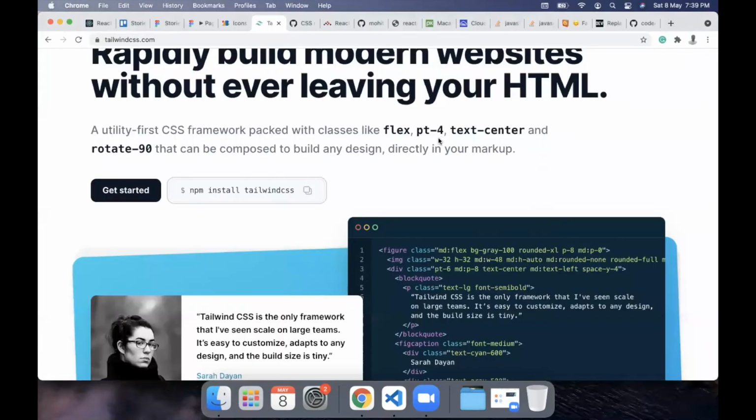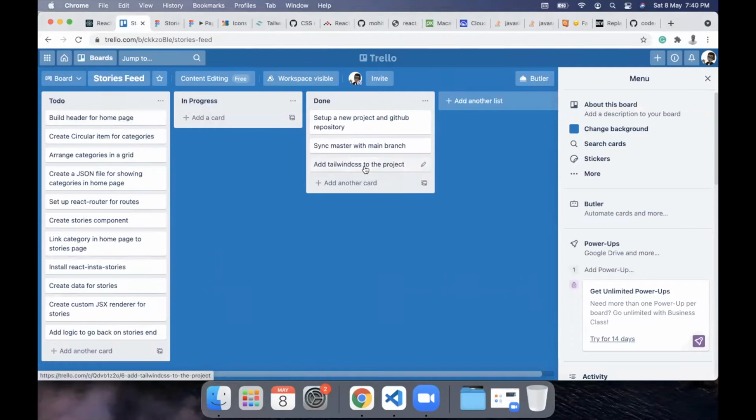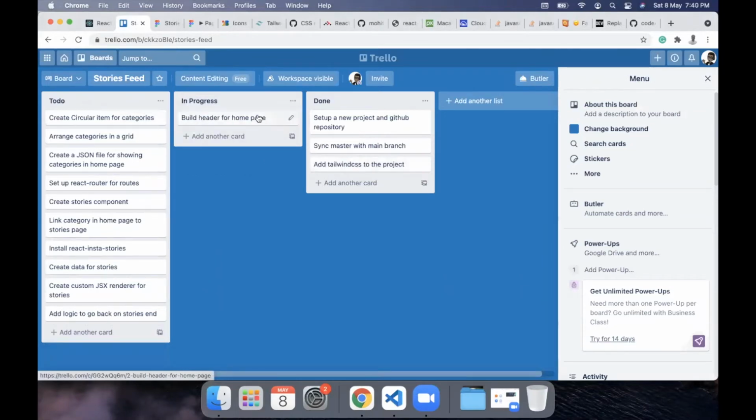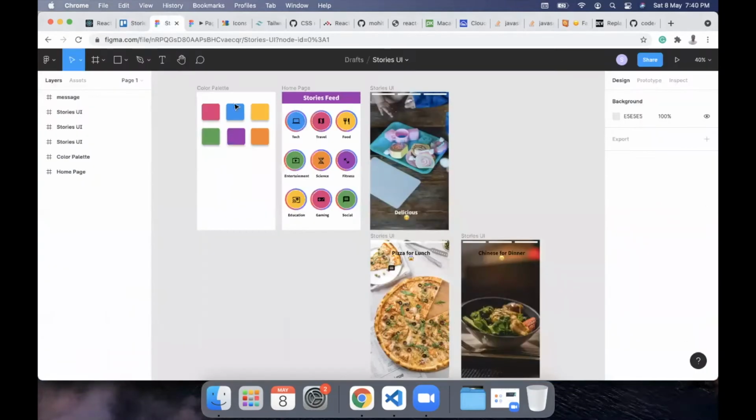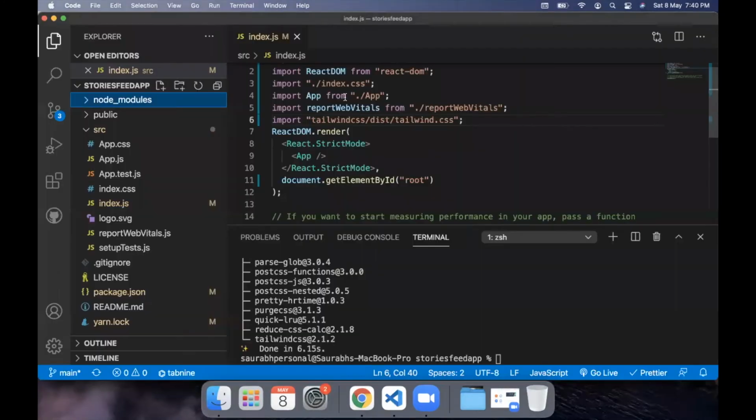And now we can go ahead and actually start building components for our website. Let me just move this to done. And next we are going to build the header for our home page. Before we build the header for our home page, we need to create a component for this stories feed. So this is our home page, right? And we are talking about the header, which is present here. So we are going to build this header next.